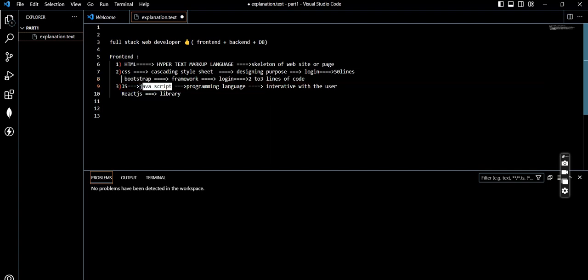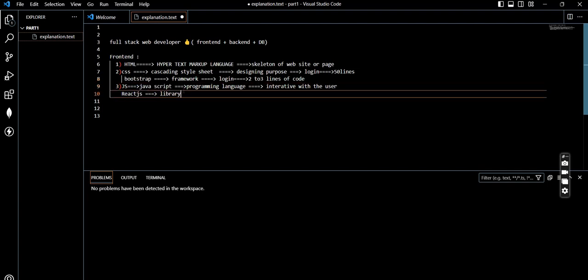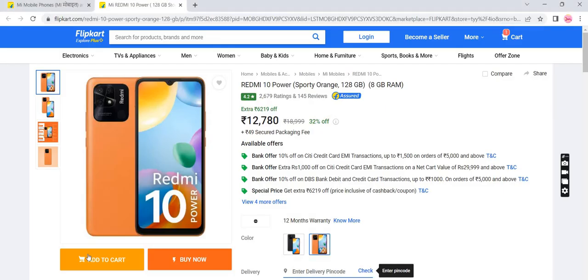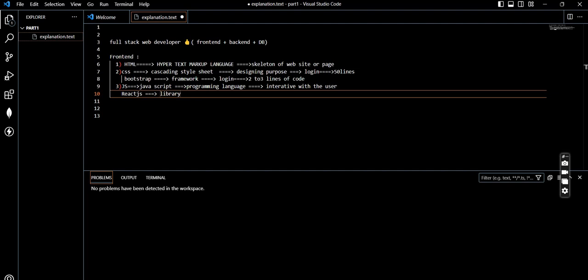Similarly, if you want to create any login button or add to cart functionality with JavaScript, it may take 30 lines of code. We can add this add to cart interaction with the user with React.js in 10 lines. That's why it is also time saving, and very fast. That's why we are giving more preference to React.js. Understood?